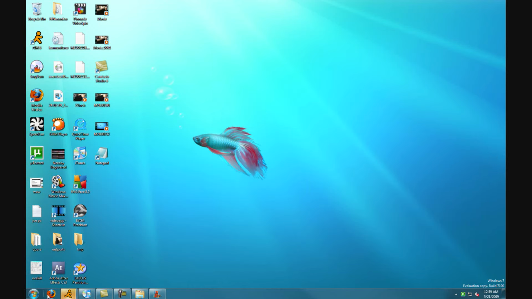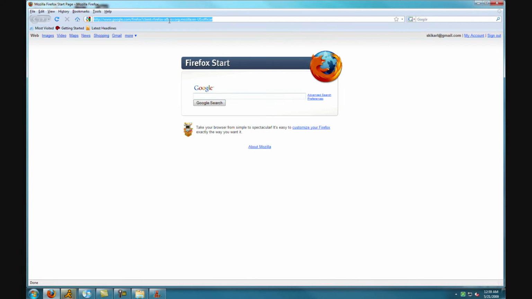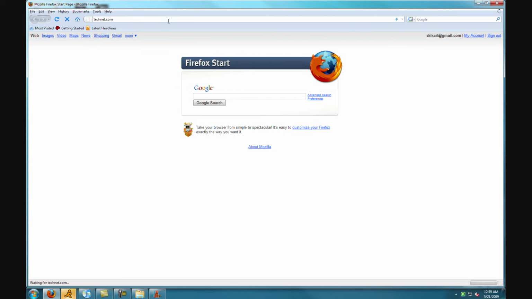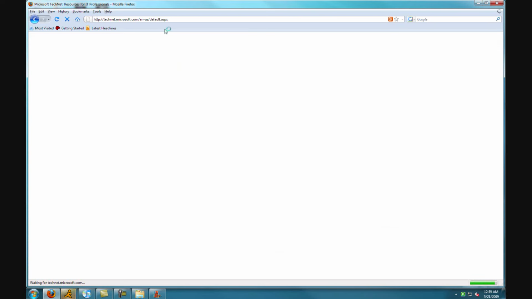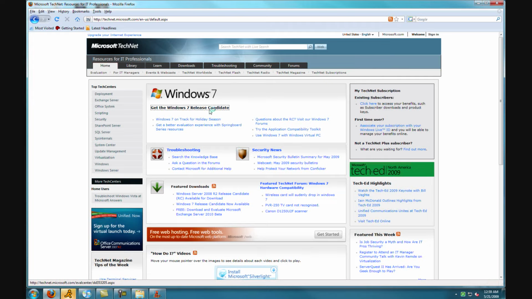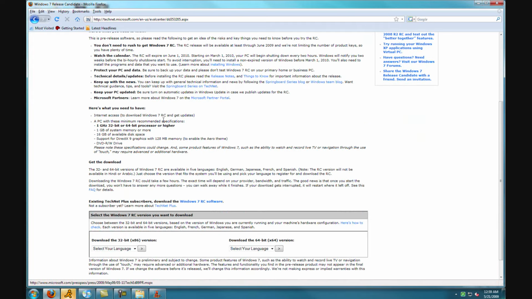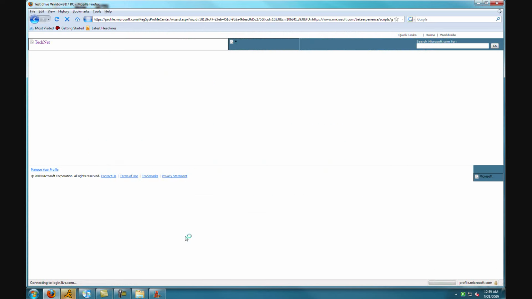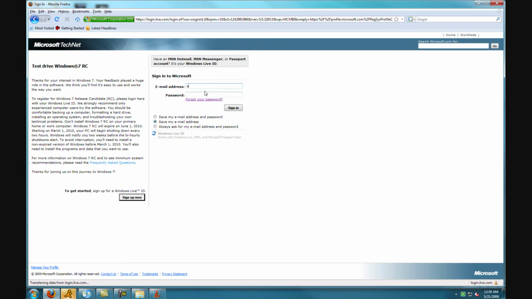Now, the Windows RC, if anybody wants to get it, you can go to, I believe it is, technet.com, and it's still on the front page. Click right here. Scroll down, pick whether you want x86 or x64. In this case, I do x64 because 64-bit is better, and I have a 64-bit processor and all that good stuff. Click next. It'll ask you to sign in, and you do that.